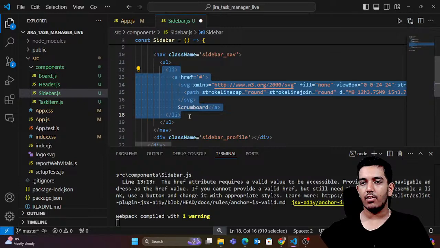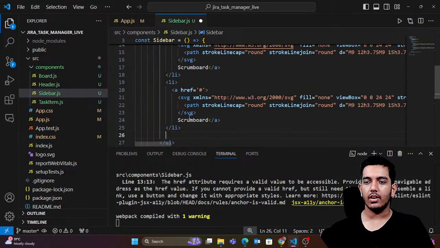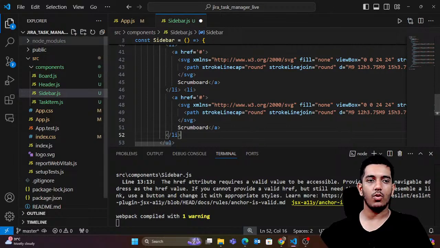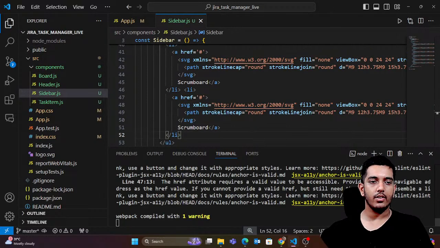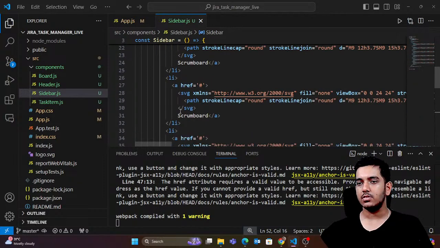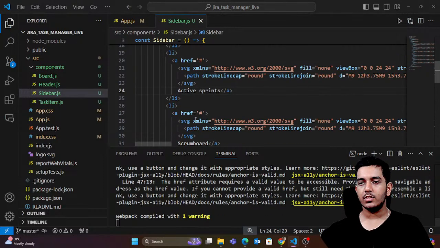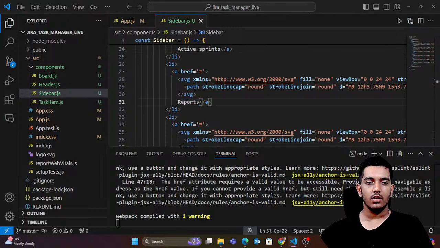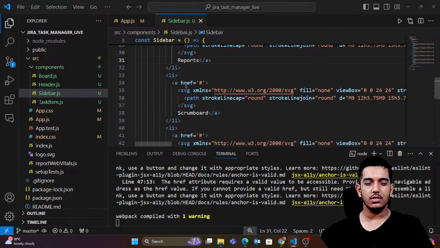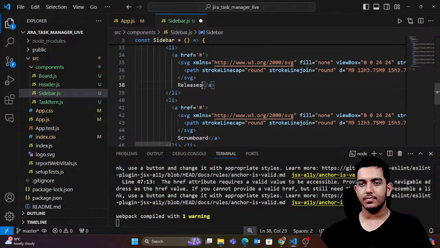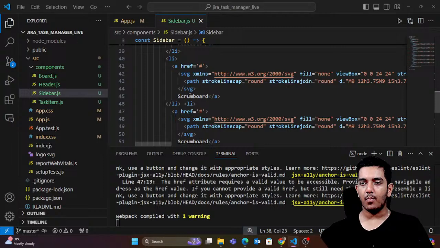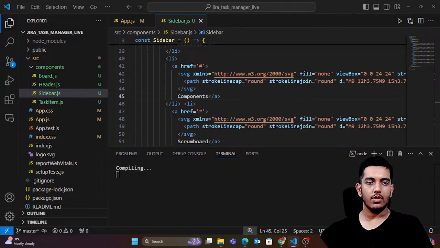Again, I'm going to copy this and paste it here again. Now I'm just going to change the content. This time, instead of this Scrum board, we're going to see the backlog. Then we are going to see sprint, and then reports, although we're not going to build these complete sections. Then, guys, we're going to have the releases, then the components.